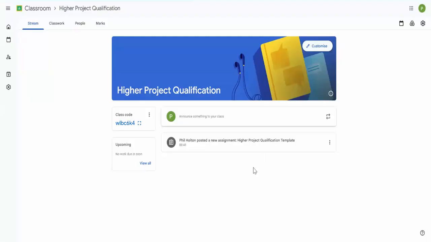I can go back to my classroom now, I can share this with my students, and I can start to build up this area with resources and support.